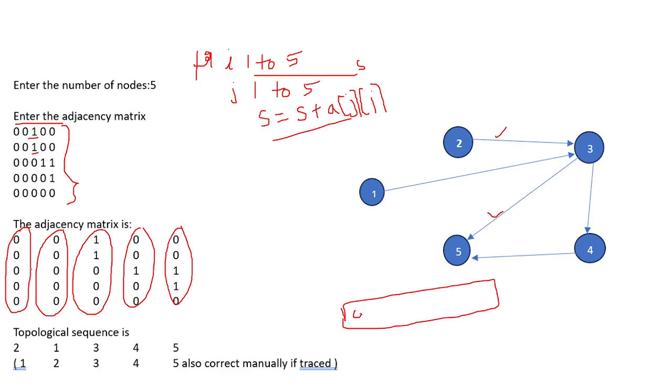Which vertex has in degree 0? 1 has in degree 0. 2 has in degree 0. No other node. Then in the next step, you have to pop the topmost one. 2 is popped. So in our order, 2 will come. When you are solving this manually, 1 is also correct. When you are doing this programmatically, 2 will be the first.